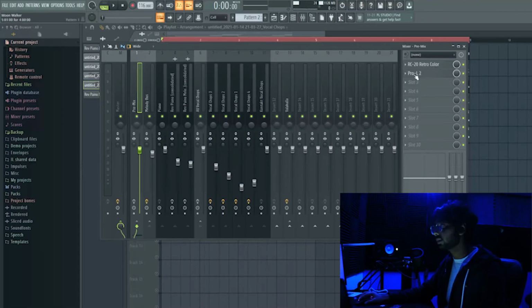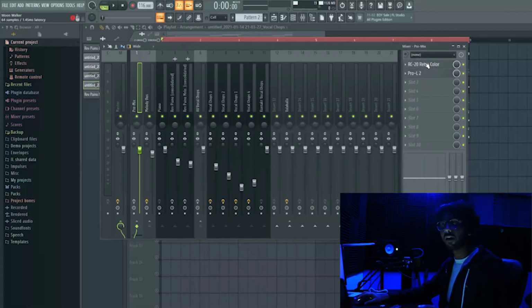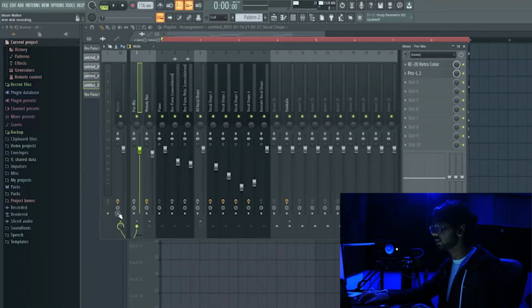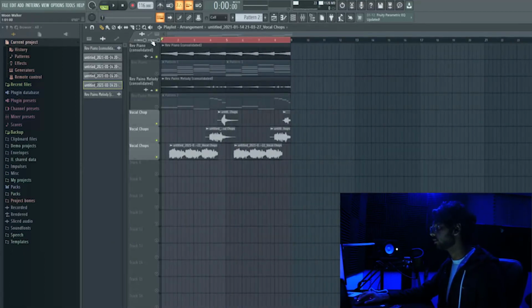So for the premix, I basically just have an RC-20 with a little bit of distortion targeted towards the higher frequencies. So after the RC-20, the signal is being sent to the Pro-L 2, and I'm just giving it a little bit more gain. And after that, it's just being sent to the master. So everything together should sound like this.